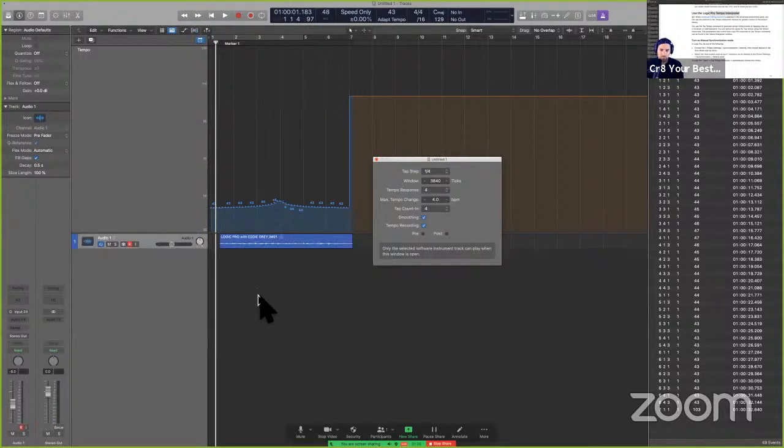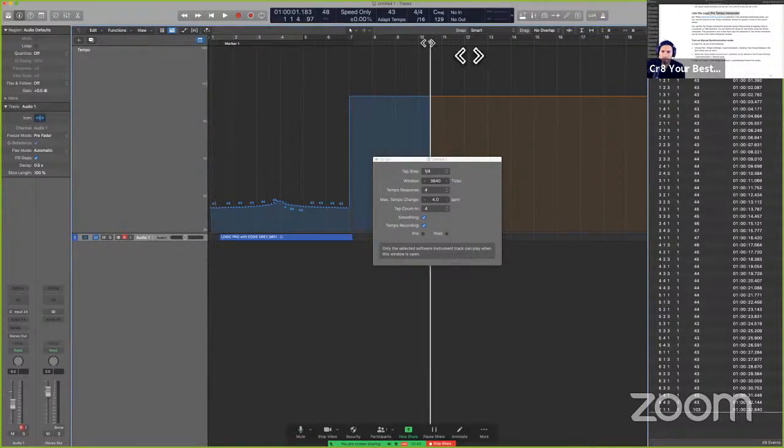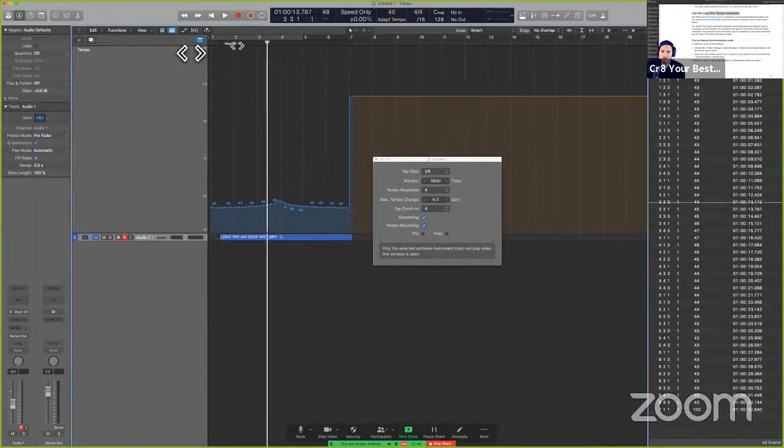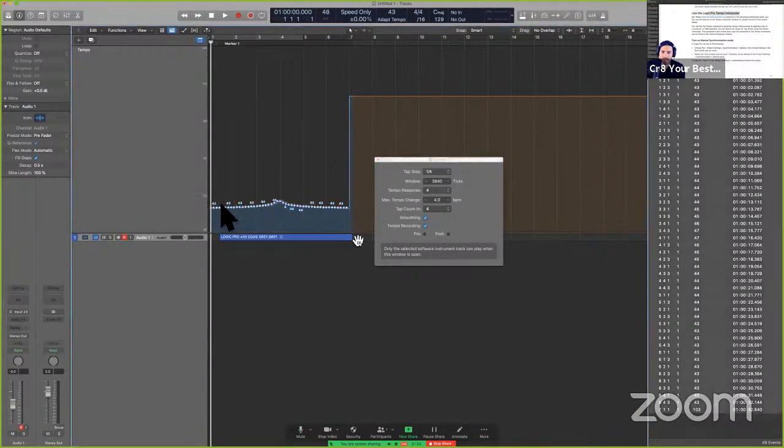I guess I'll hit a key. 2, 3, 4. Maybe I should zoom out. Is the tempo changing? No, it's definitely the same. Yeah, just not sure what to even do here. I gotta be honest. Don't know what to click. Maybe I select tempo information, smoothing, tap count in. Oh yeah, this is not gonna work. I need some information here.